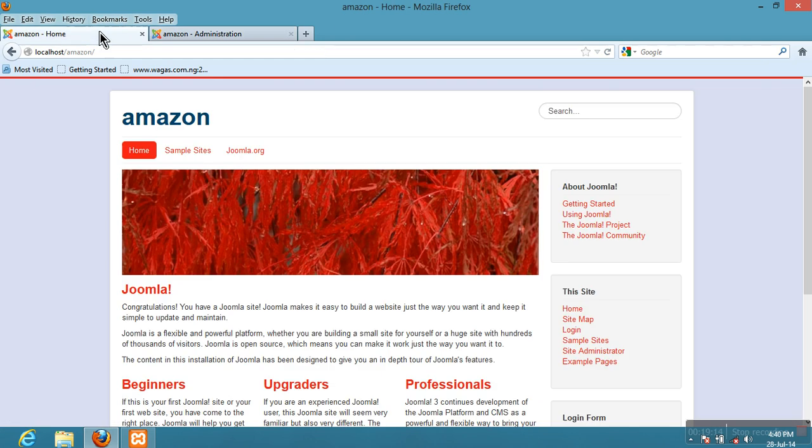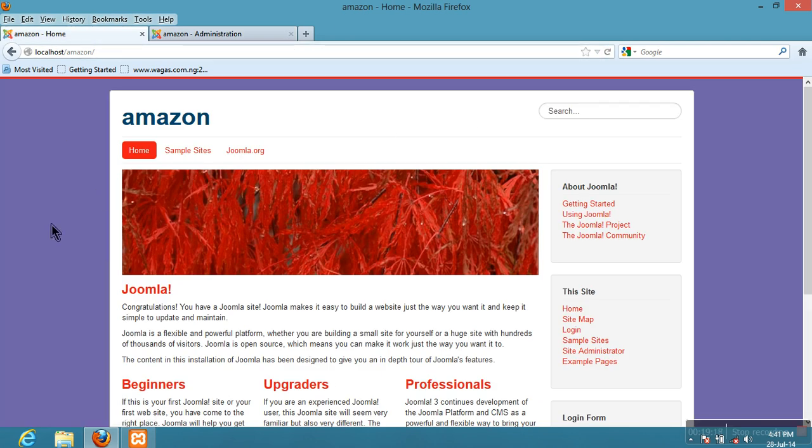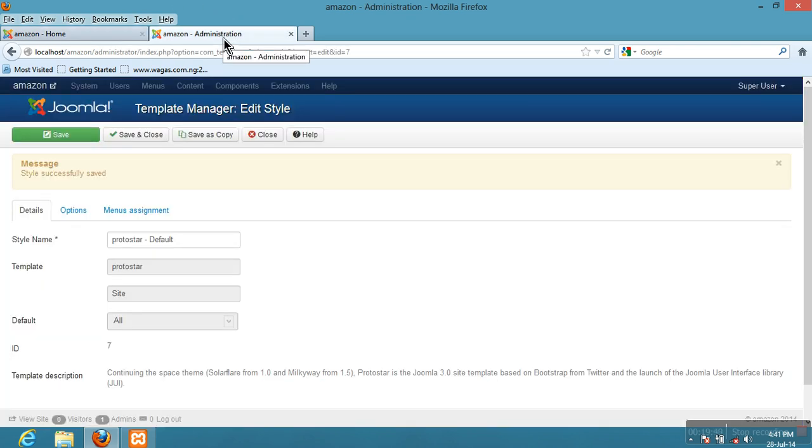After saving, I'll go back to my front end and then I'll refresh. Notice the background color has changed. Well, like I said from the beginning, I don't like my website looking like a paper on a background. I want it to cover the whole of the page. So I'll still have to edit that later. I'll go back to my back end and do some further editing of my template.